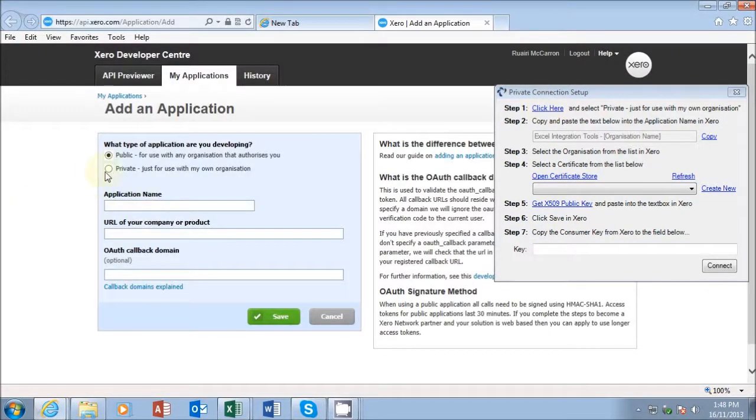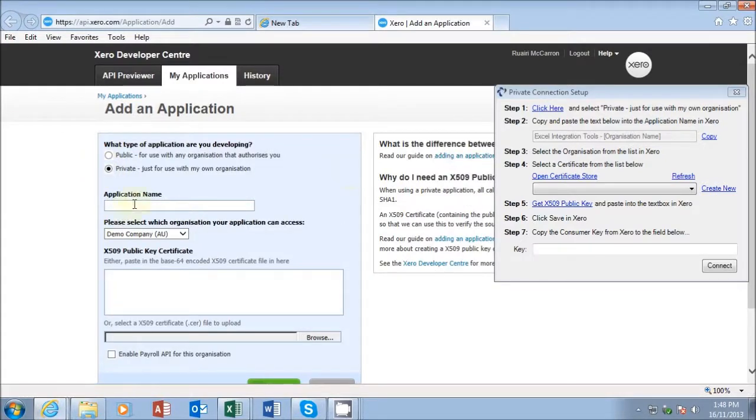In this screen, just select Private and give the application a name. I've got a handy little thing that you can copy here and paste. And then what I like to do is just add on a suffix of the organization I'm connecting to. Then choose your organization from the drop down list. Here we'll go with the demo company.